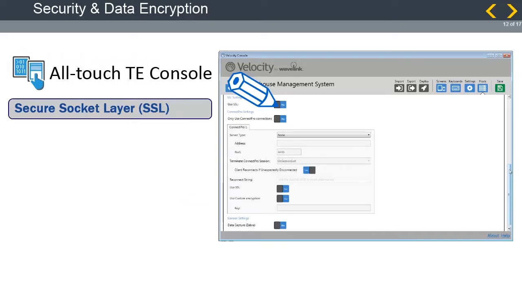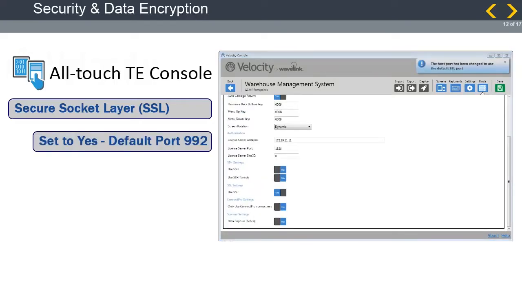The Secure Sockets Layer, SSL, is a computer networking protocol that manages server authentication, client authentication, and encrypted communication between servers and clients. There is no additional software for SSL on the device, but the host must be configured for SSL. When this option is selected, the port field is changed to 992. This option cannot be enabled if only Use Connect Pro Connections is selected.